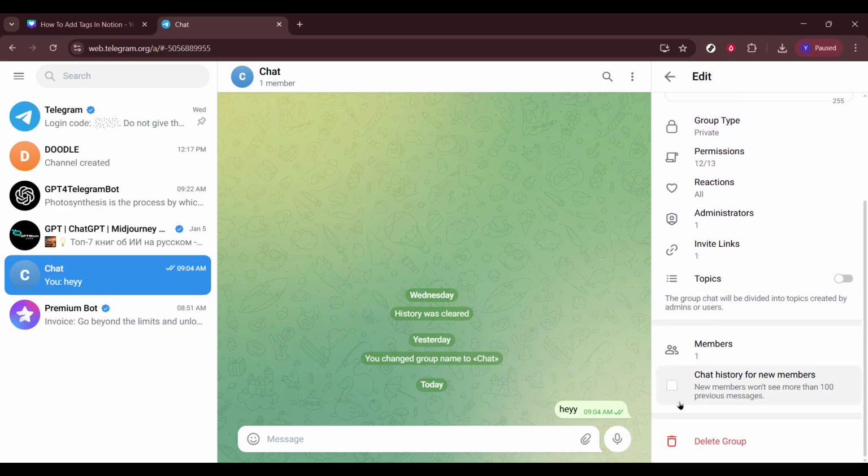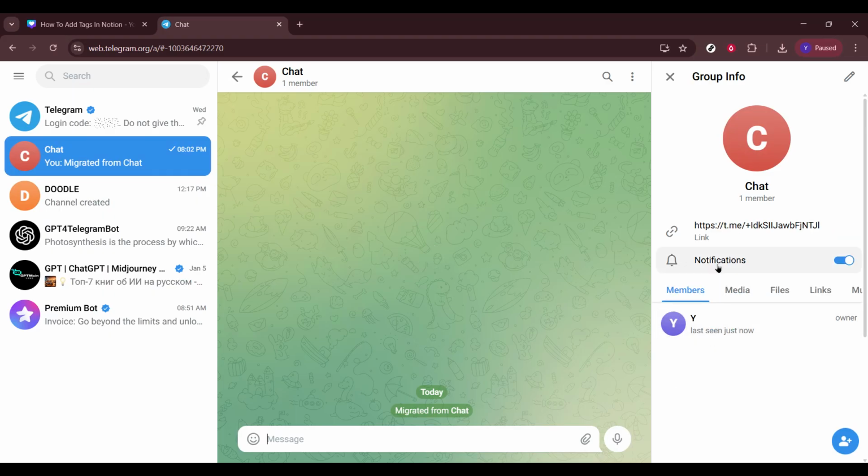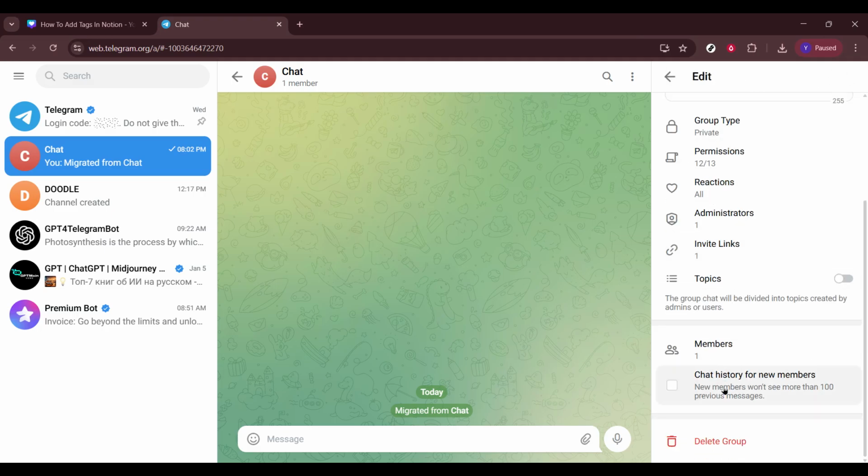This is the setting that controls whether new members can see messages that were sent before they joined the group. By default, this is often set to hidden, which means new members can only see messages from the moment they join onward. Now, choose Visible. This option allows all new members to scroll up and view the entire message history from the very beginning of the group. This includes text messages, media, links, files, and anything else that's been shared.